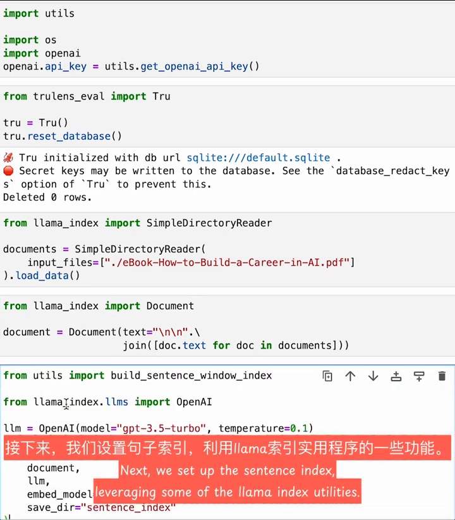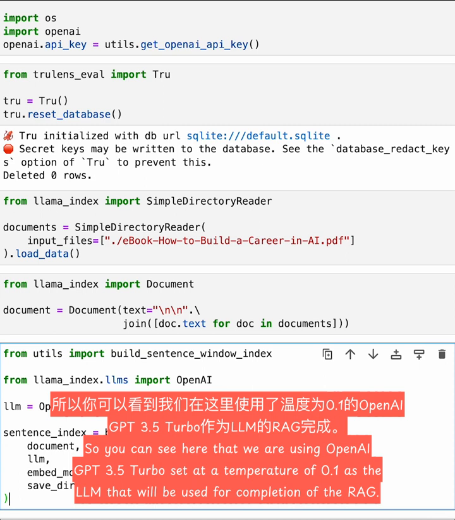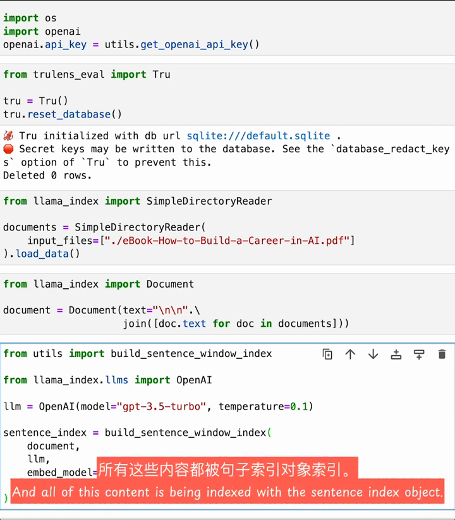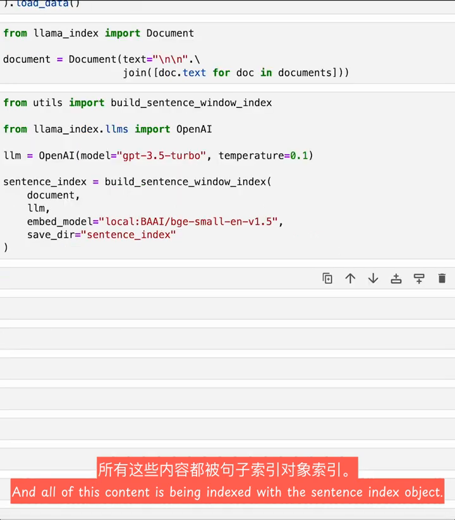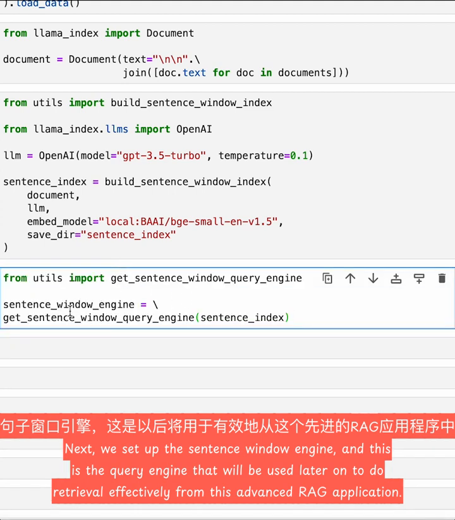Next, we set up the sentence index, leveraging some of the LlamaIndex utilities. So you can see here that we are using OpenAI GPT 3.5 Turbo, set at a temperature of 0.1 as the LLM that will be used for completion of the RAG. The embedding model is set to BGE small, version 1.5. And all of this content is being indexed with the sentence index object. Next, we set up the sentence window engine, and this is the query engine that will be used later on to do retrieval effectively from this advanced RAG application.